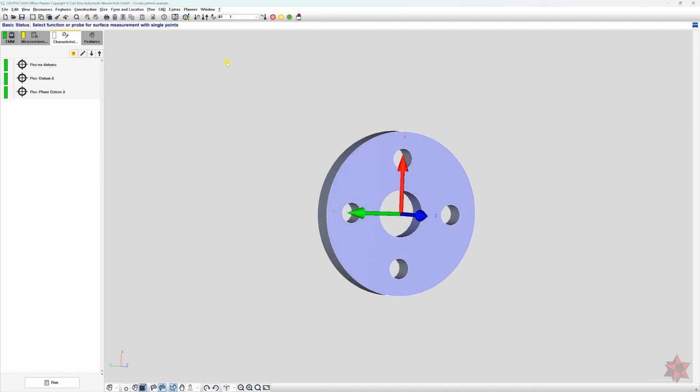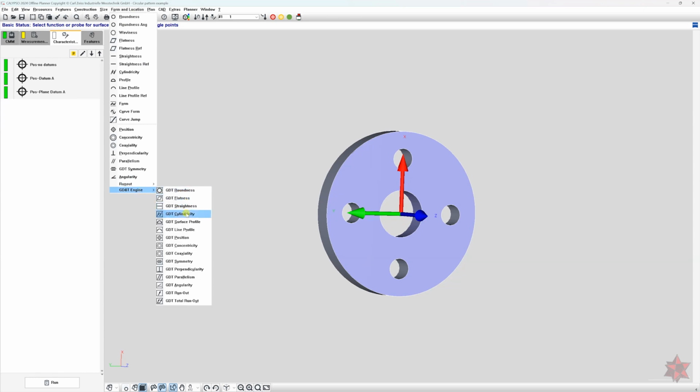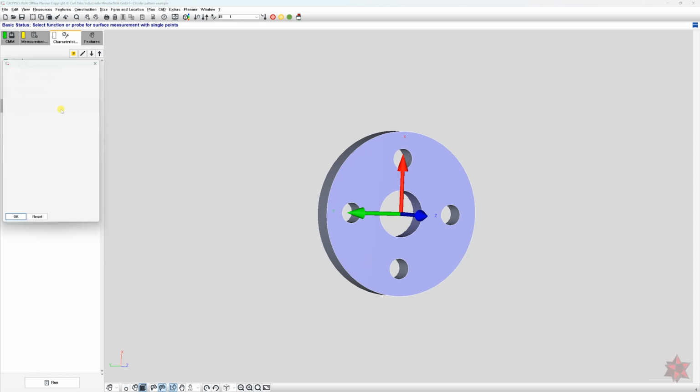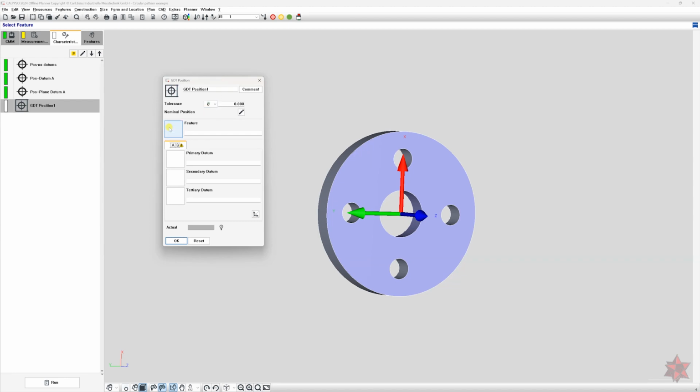Before we wrap up, let me also show you how the same bore pattern can be evaluated using the new GD&T library in Calypso. First, go to Form and Location, GD&T Engine. Now, select GD&T Position. Set your tolerance and for the feature, choose the cylinder pattern. Right away, you'll notice a new tab below with the letter SZ. This stands for Separate Zone, which is the default evaluation method.